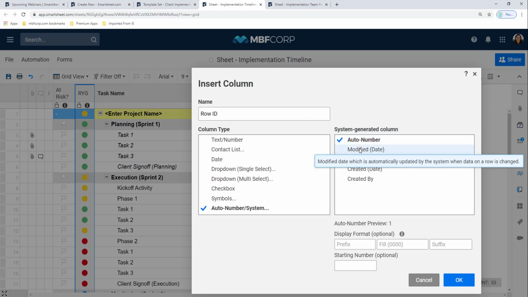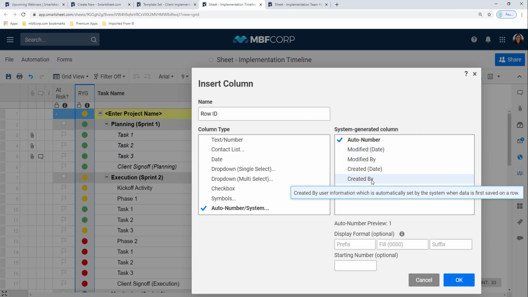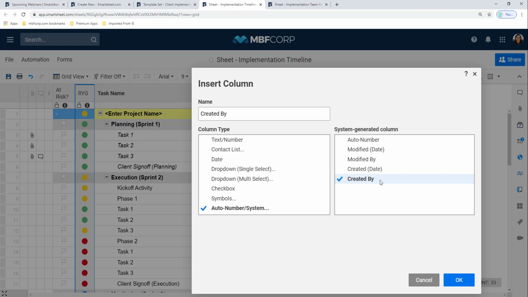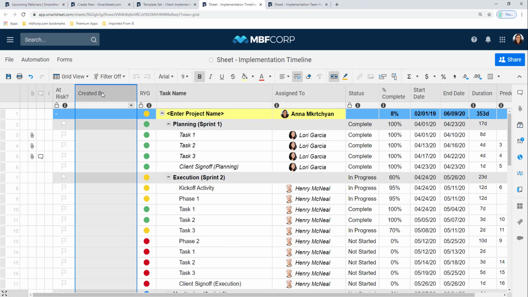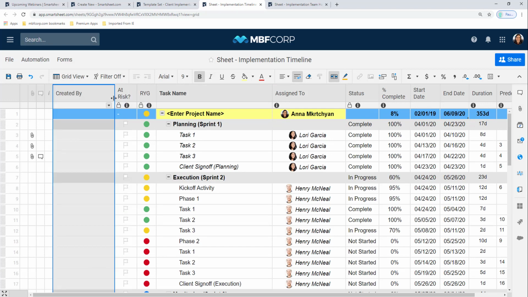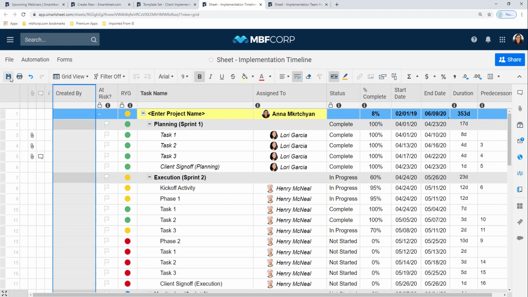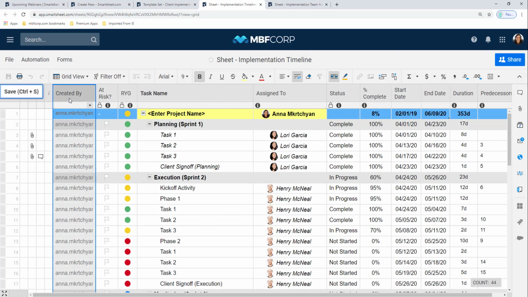Or you can even capture when a row was added, when a row was created, and who added or created a row. This is going to be really helpful for you to identify what information is current and what information is stale. I'll go ahead just to show you how this looks. I'll add a created by row to my sheet, and you will of course see that all of these rows were created by me, but it's a great example to see as you're collaborating with a lot of different people, this is a way for Smartsheet to capture that information for you.